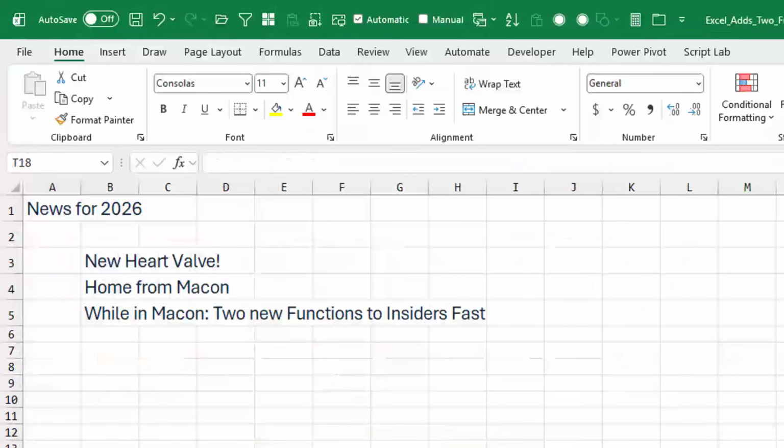Exciting news in 2026. Brand new heart valve. Doing great. Just got home from seeing my sister in Macon, Georgia.